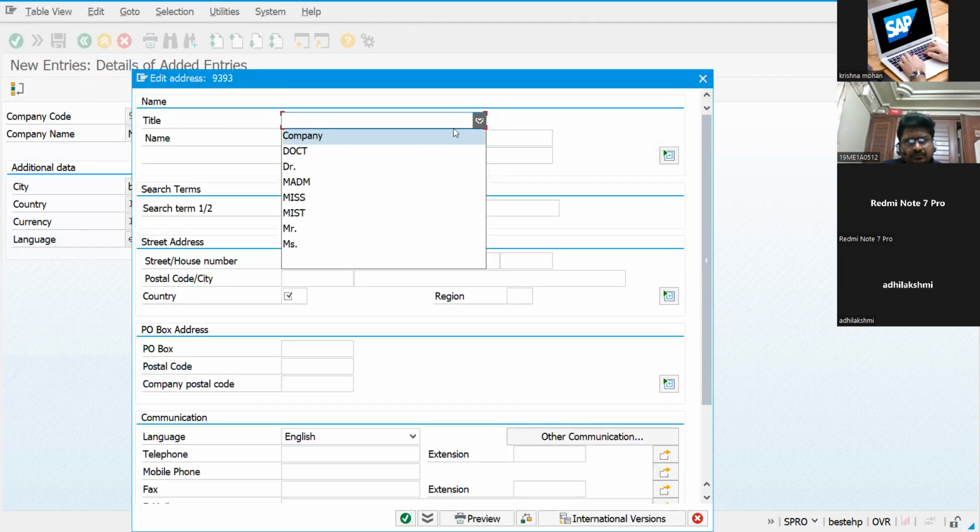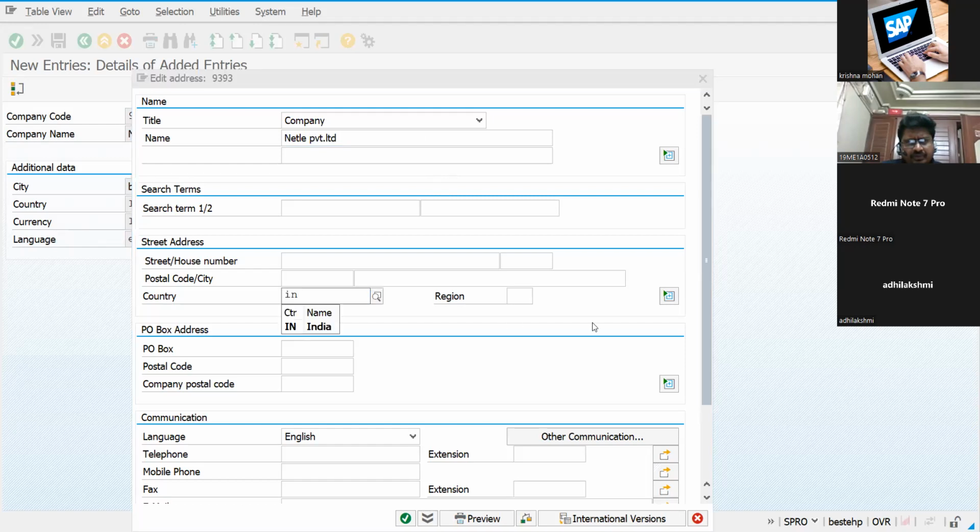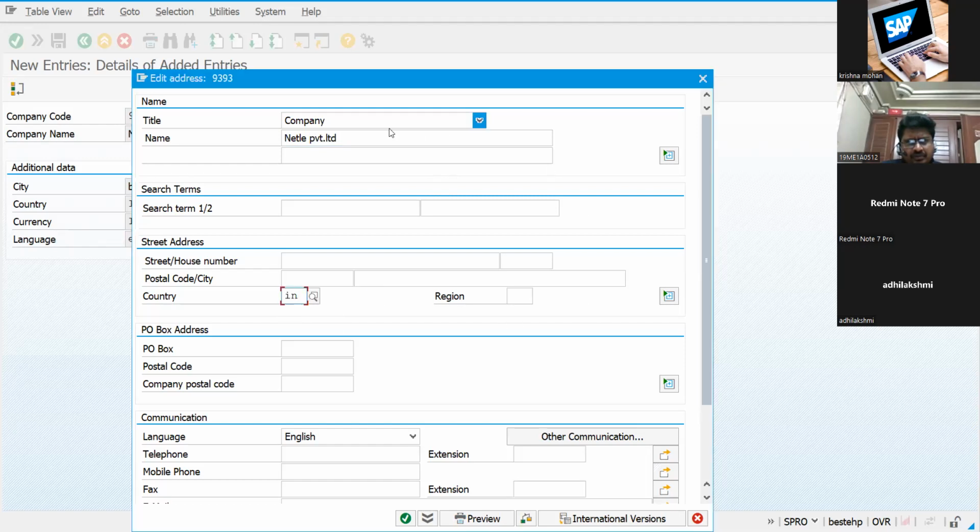See, complete information it is asking again. Company Nestle Private Limited. Telangana. Country IN. Whatever requirements I am giving, and actually in real time, we had to fill everything here.